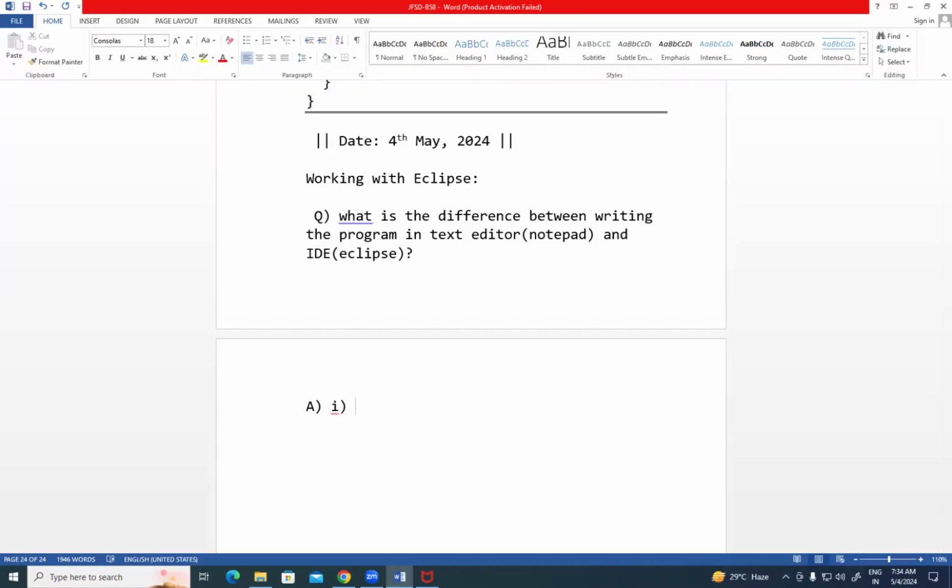Third difference is what? IDEs have an IntelliSense feature, but a text editor doesn't have any IntelliSense feature. Did you get my point? Folks, everyone, are you clear about this? Yes. Yes. Okay.